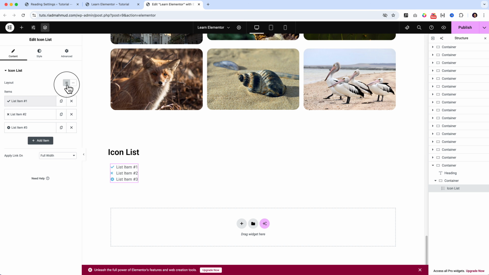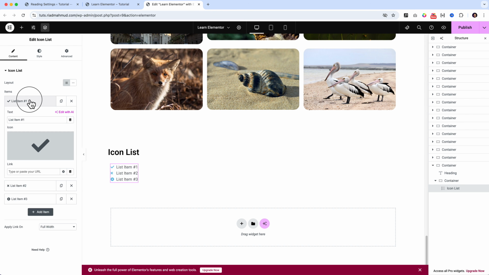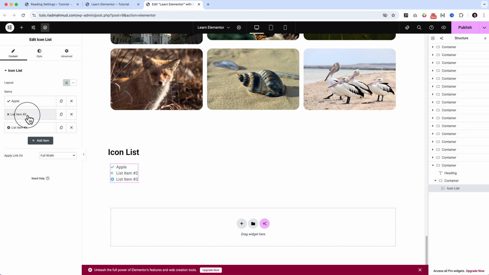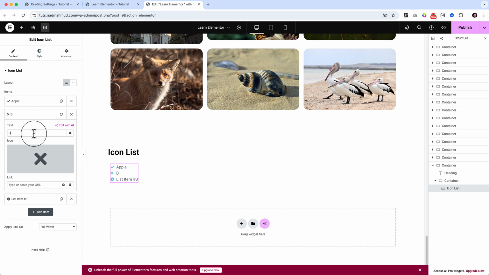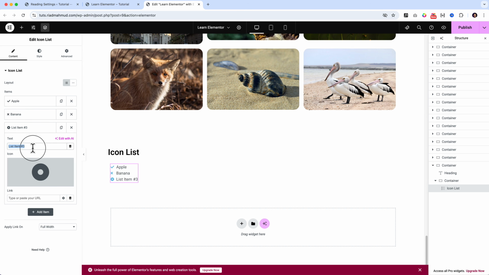Now select the item. There are several items. If I select here, I can change the icon list icon, and here is the text to change the icon list text. Now let's change it to fruit names: apple, and you can change it to banana and orange.